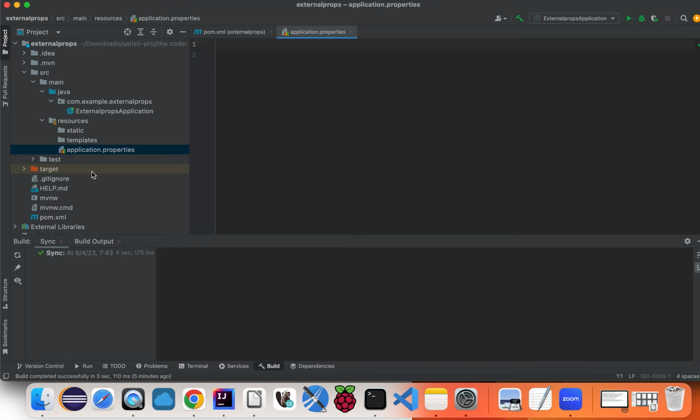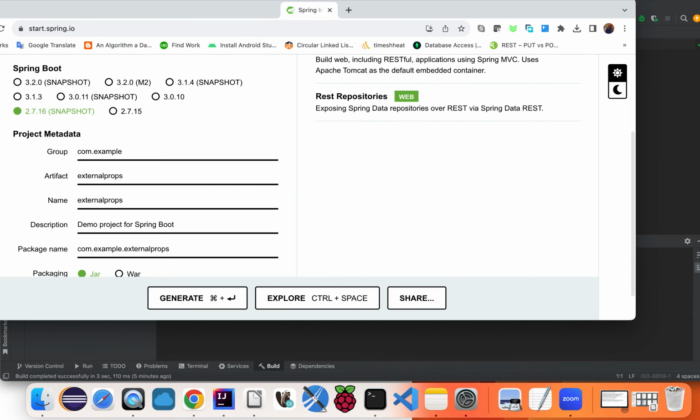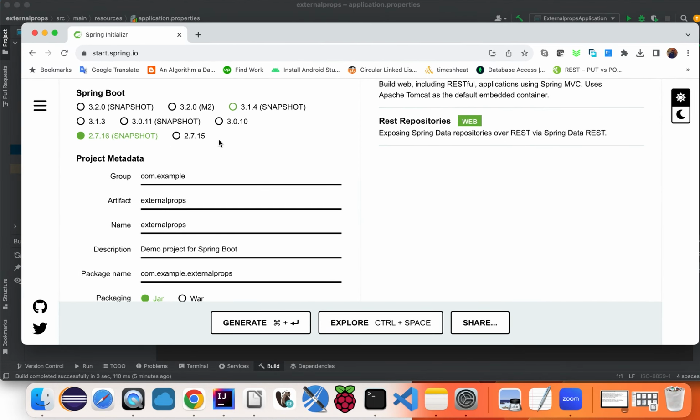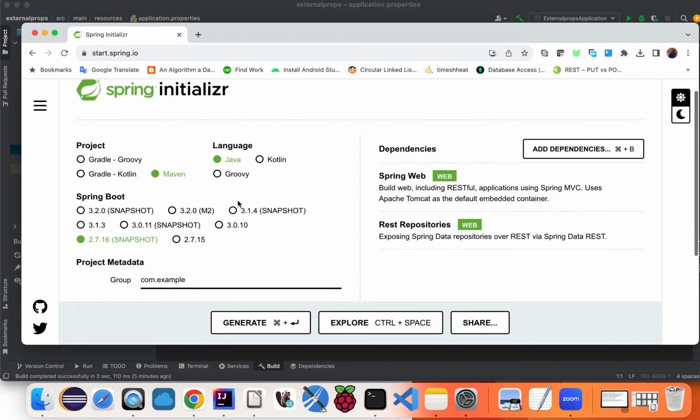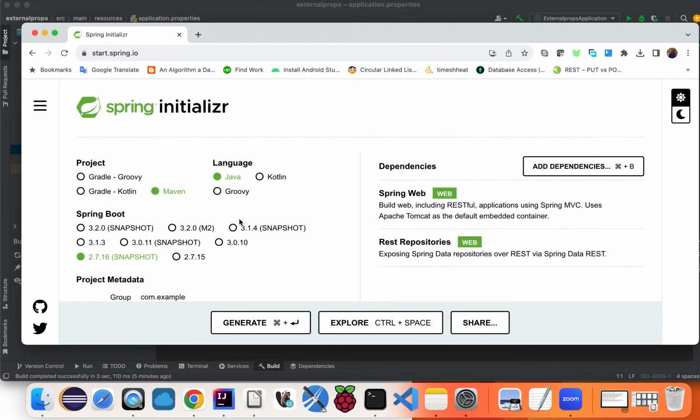I have created one hello world project using spring.io. You can go there, choose your selections, add your dependencies and download your hello world. So that's what I did so far.